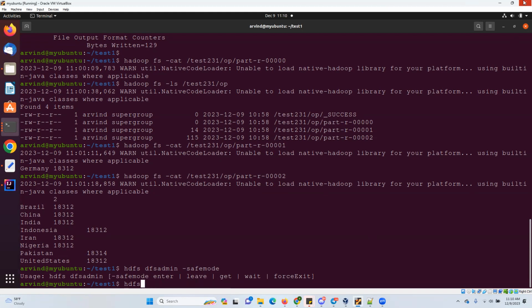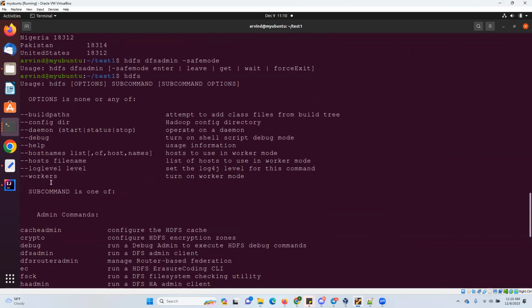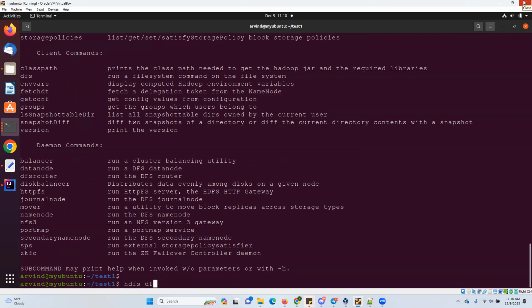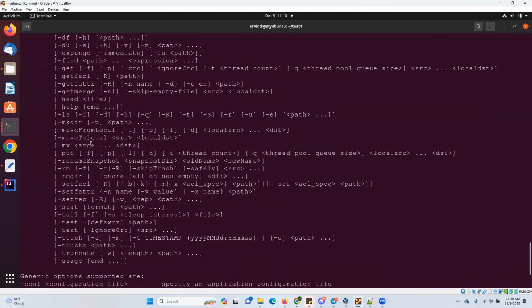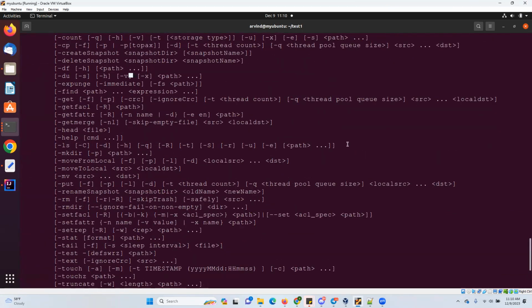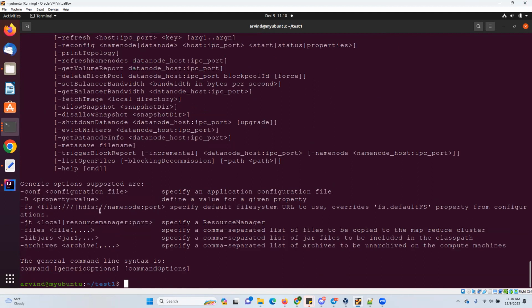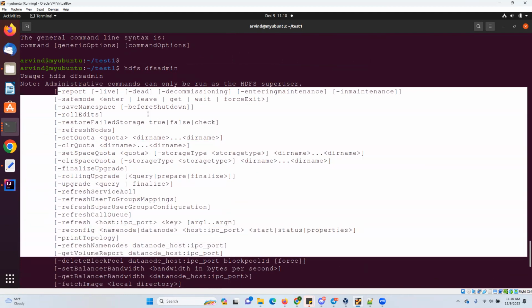Because if you write hdfs, you will get what the second options after hdfs are. If you want to see after hdfs, dfs, this is our Hadoop developer command, or hadoop fs. So you can see these are the options coming. If you do hdfs dfsadmin, that is the Hadoop admin command, you will see how many admin commands there are. So these are the different commands, but this is coming when you are using dfsadmin.